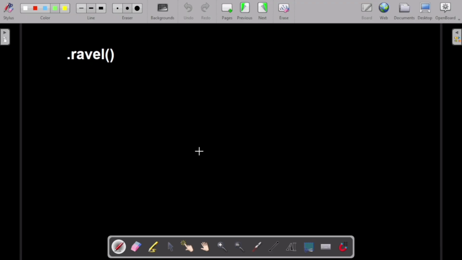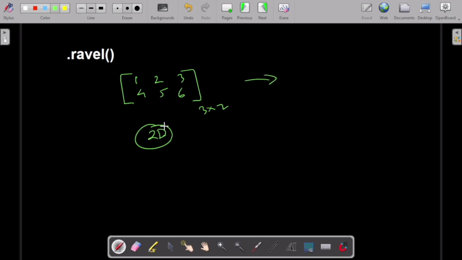Now there is also something called dot ravel. What it does is it is just the opposite of dot reshape. So for example, I have a numpy array which is a matrix actually, which is a 3 cross 2 matrix, and this is a 2D numpy array. So I would like to convert this to a 1D numpy array, which has shape 6 comma, and say let's start by filling in the values 1, 2, 3, 4, 5, 6.